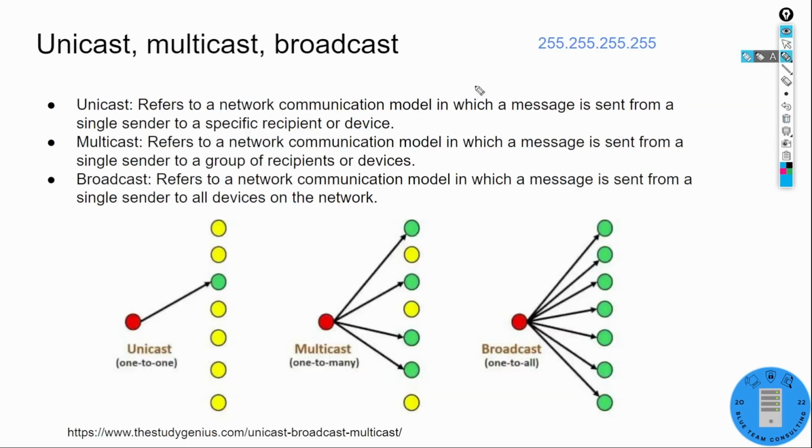This slide is very simple. We are describing the difference between unicast, multicast, and broadcast. So unicast, one-to-one, multicast, one-to-many, broadcast, one to everybody. So, any questions? That's very simple. Unicast, multicast, broadcast.